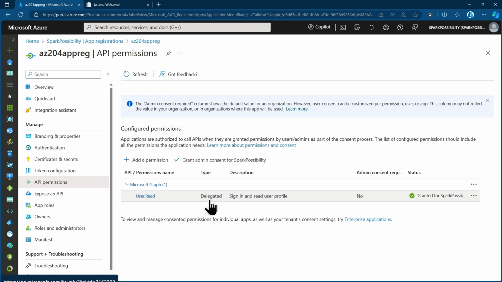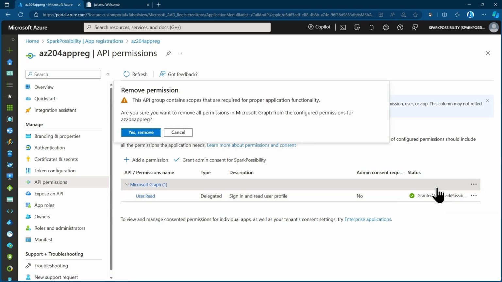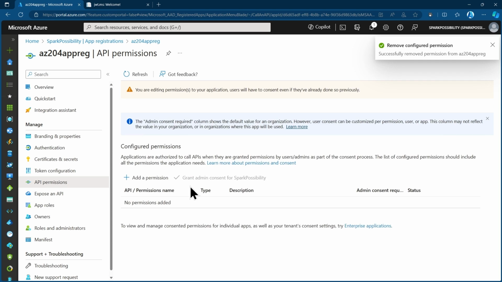So when we look at this, the only permission it has right now is a delegated permission type to read a user's profile. And that would be a user that is logged in, but there is no user logged in. So this is really not useful for me at all. So I will go and remove this.